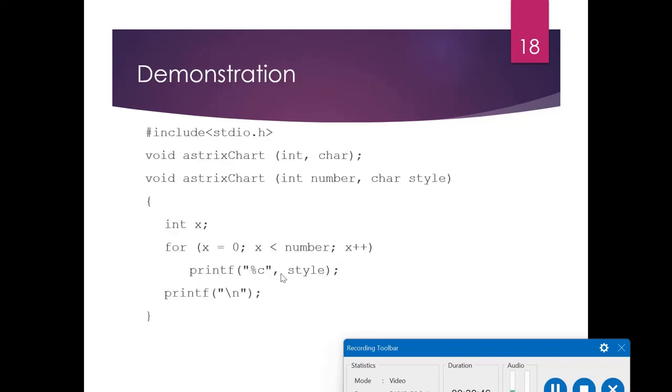This is the demonstration of another program. Here there are two functions inside this program. One is the void asterisk chart, int, char. It takes two parameters, data type, first one is integer, second one is character. So in this program consists only one function, not two. This is the prototype, the first line is the prototype. This is the function body.